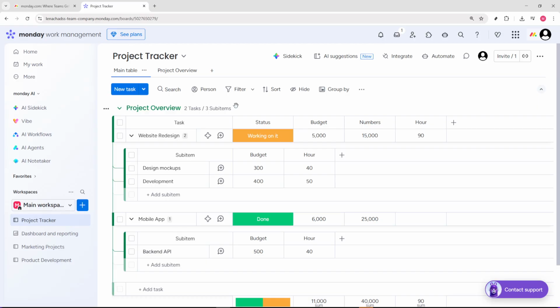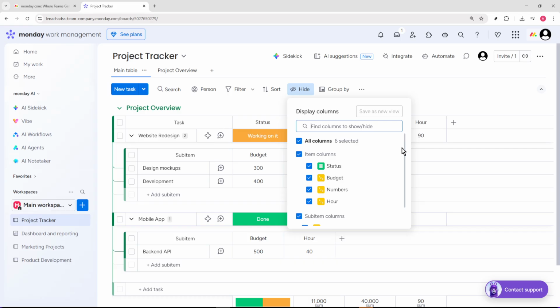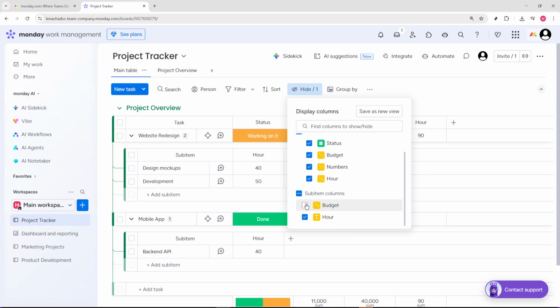From here, we'll make a second view for task-level work. Click the eye icon once more to open the visibility panel. This time, find Budget and uncheck it. Budget is more relevant to the parent level, so hiding it lets task-focused details stand out more clearly. Click anywhere outside the panel to close it.